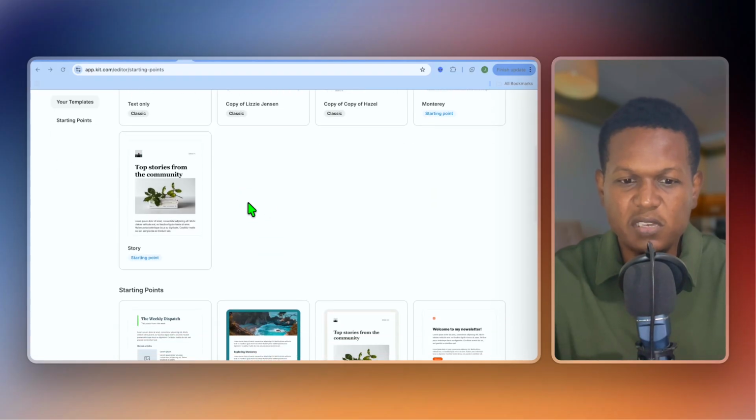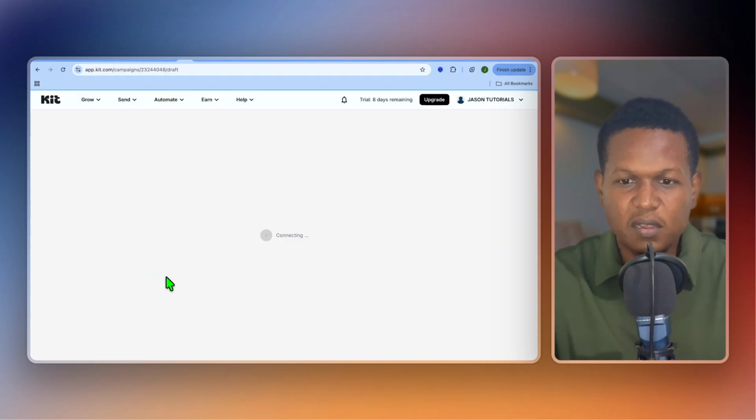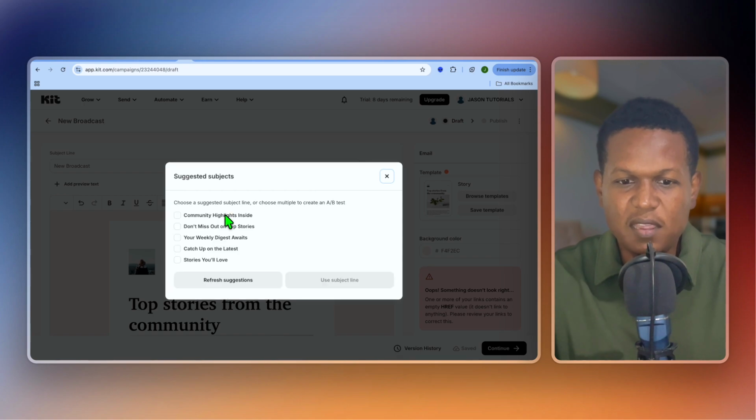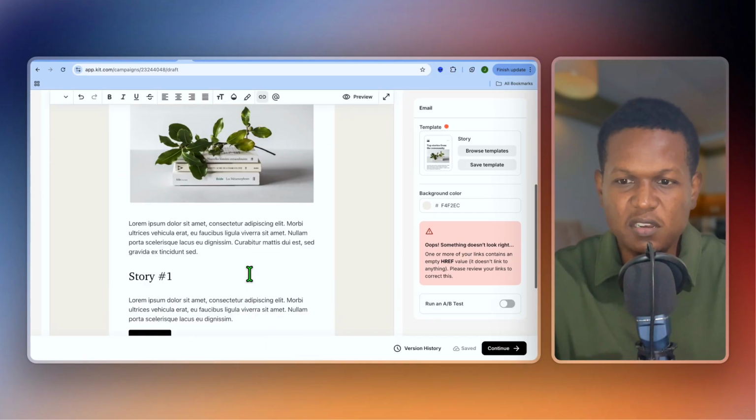So you have different templates that you can select from. Let's say we were to select this template right here. After selecting the template, you can quickly edit the template. So you can put in a subject line. Once you have done that, you could tap on Generate, and the AI will suggest different subject lines that you can use. And you can scroll down and you can quickly customize it to your liking.